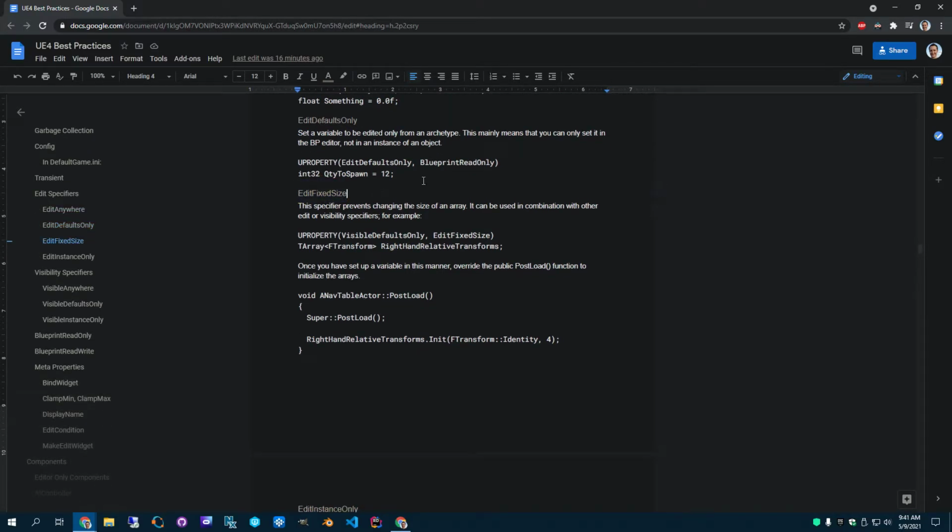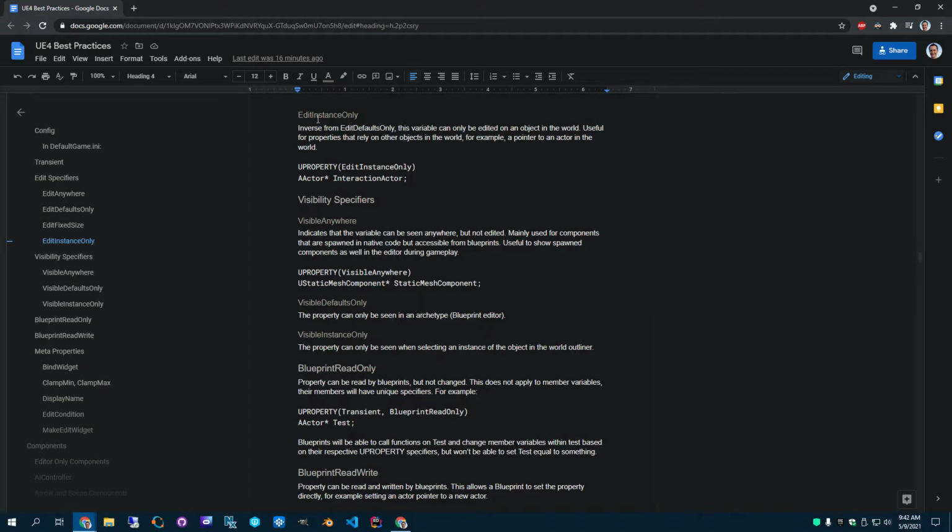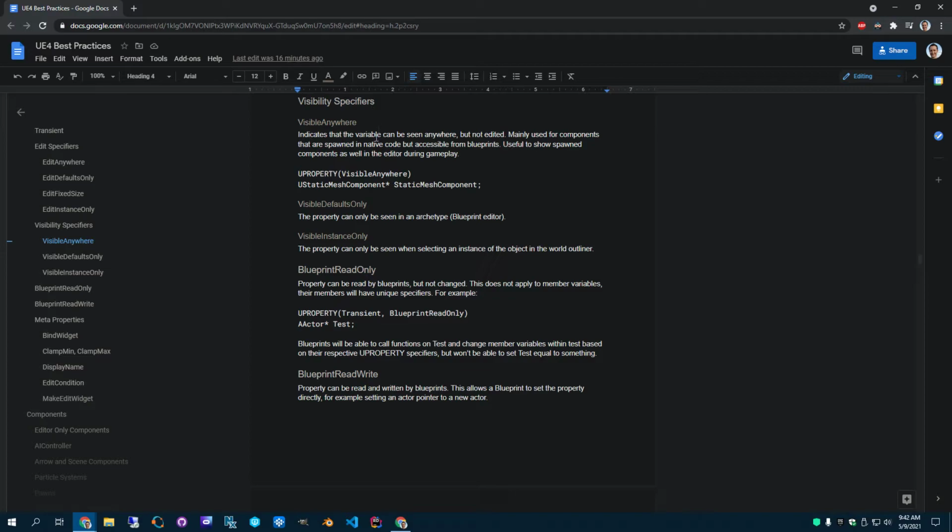Edit fixed size is like a weird thing to do to try to force a size limit on an array. Edit instance only means it's only editable in the world outliner. So you can't edit it in the object that's the archetype. And sometimes you might want to do this for like a reference to an object that's in the level. So let's say I have a bird, and the bird wants to land on a platform. Well, the reference to the platform should be edit instance only, because that platform's in the world. It makes no sense to set it in the archetype, because the archetype has no access to objects in the world. And similarly to edit, you have visibility specifiers, which control where you can see things.